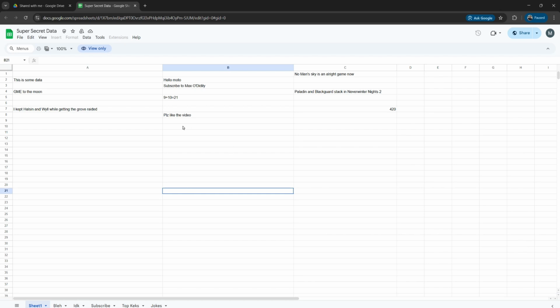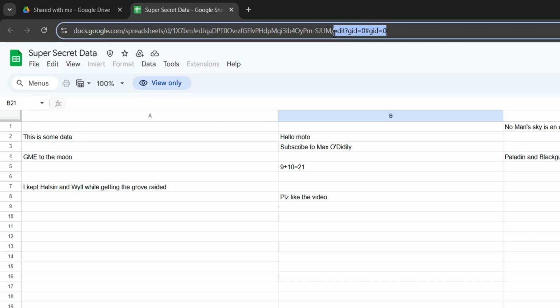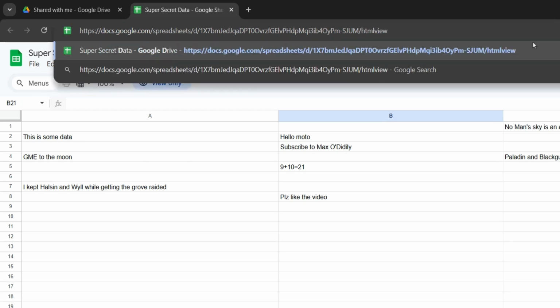So the first step is you're going to want to go up to the URL, and you're going to notice a /edit, then some other characters at the end. I want you to drag and select everything after the final slash. So it'll be edit and then the other characters. Then press the delete key or the backspace key on your keyboard. Then I want you to type, after the final slash, htmlview. Then press the enter key.